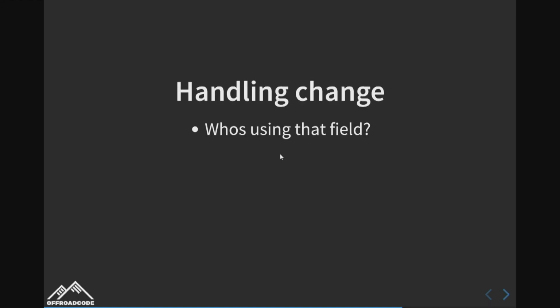What we have to think about is how do we ensure that we don't break anything? If we just change that field, instead of being related hotel, we change it to related hotels, or we take it from being a single number and make it an array, we're going to blow something up somewhere unless we handle it nicely. So you have to think about who's using that field.